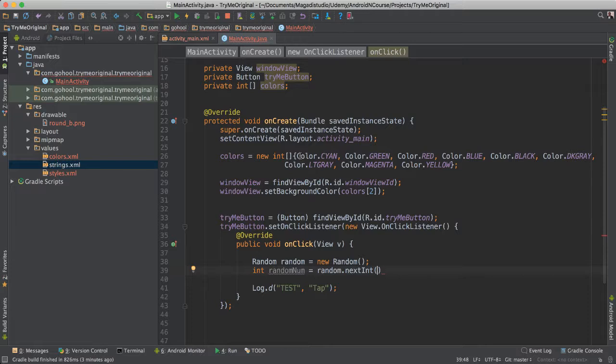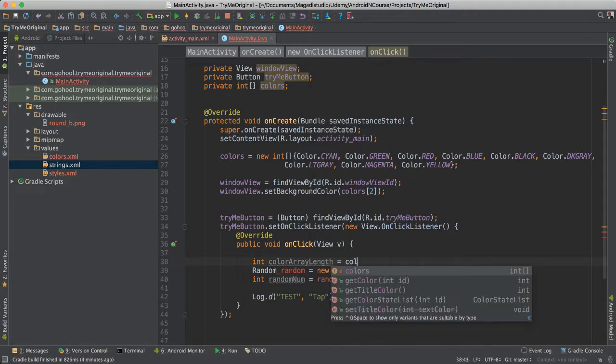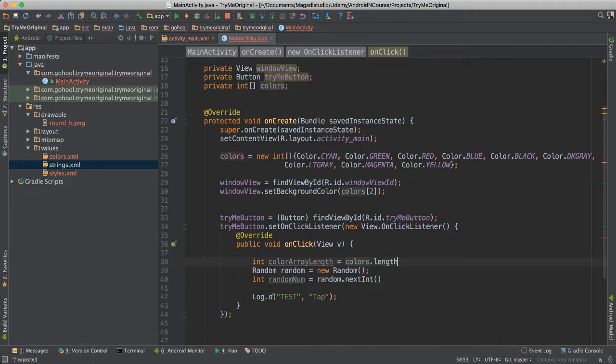We could have gone ahead and counted 1, 2, 3, 4, 5, 6, 7, 8, 9, so we know the length is 9 and put it here. But we're smart enough to not do that, because this array could change. We could add more numbers here and that wouldn't work. We can just create a variable here that will give us the length of this array. Say int colorArrayLength. How do you get the array length? Well, you say colors, because that's the name of the array, dot length. There we go.